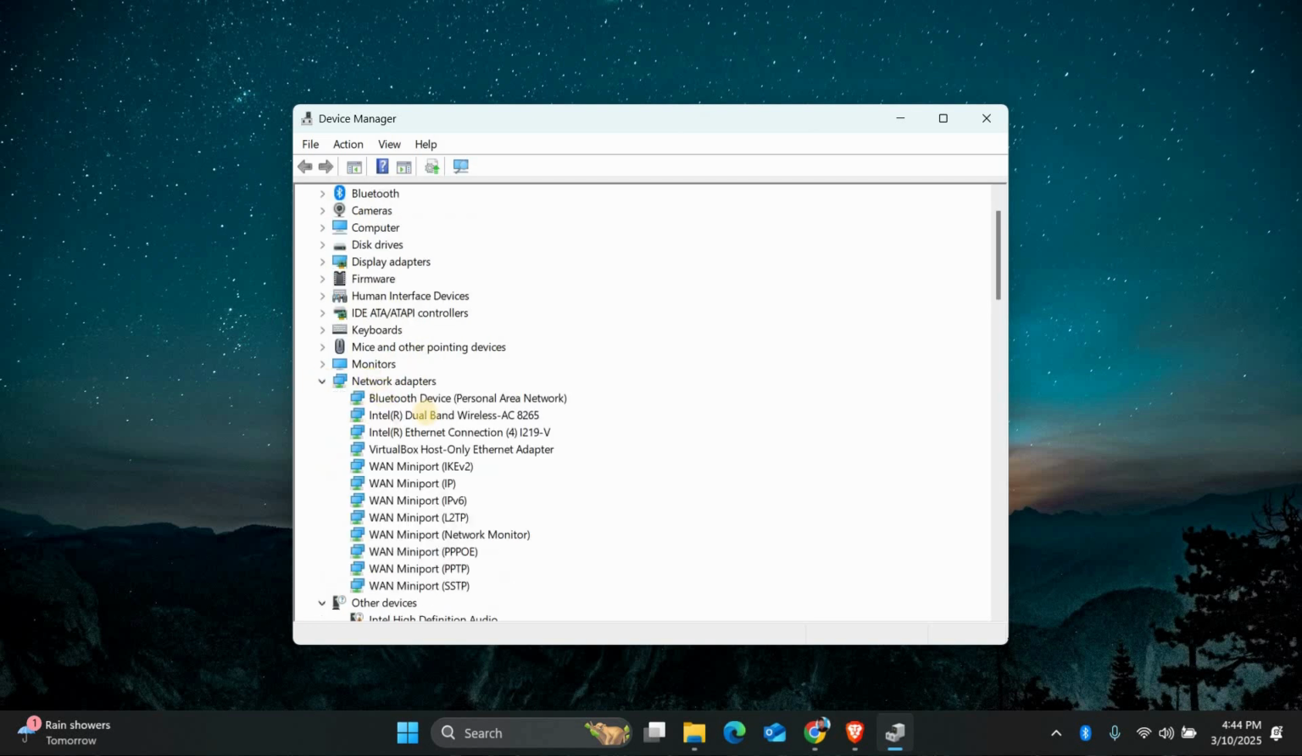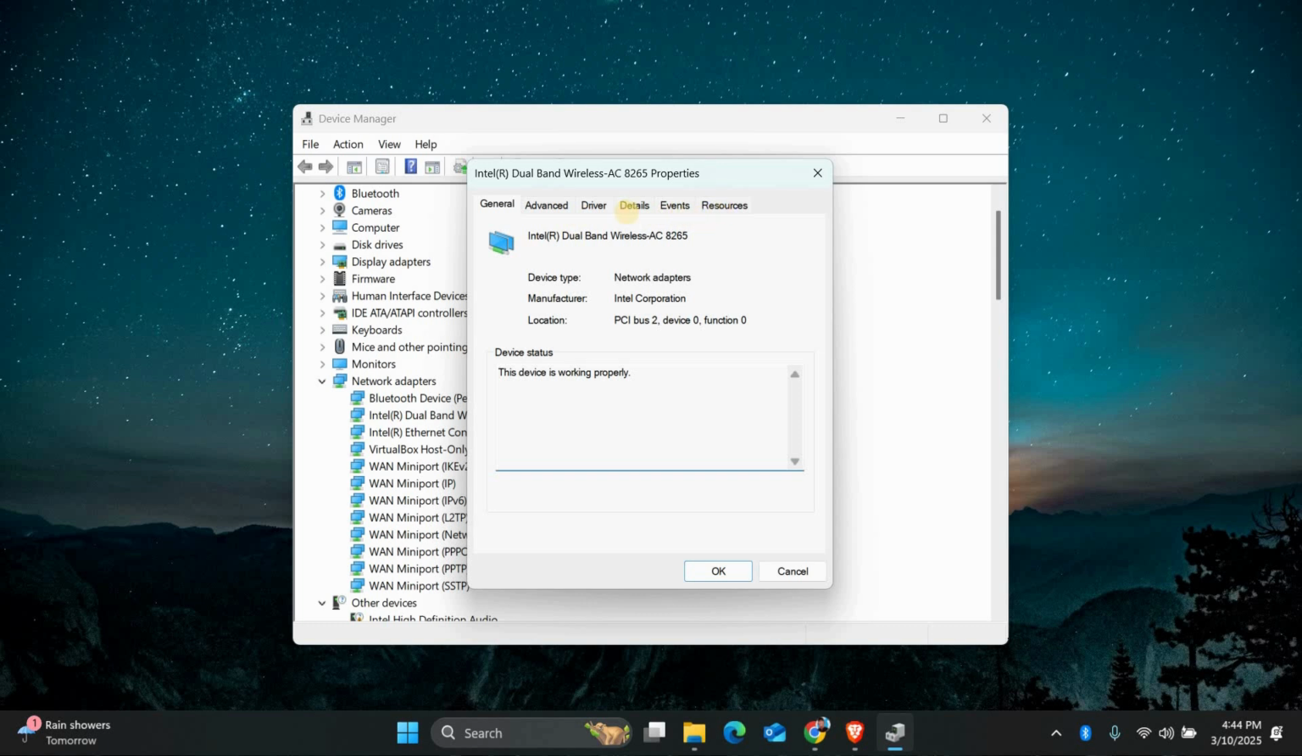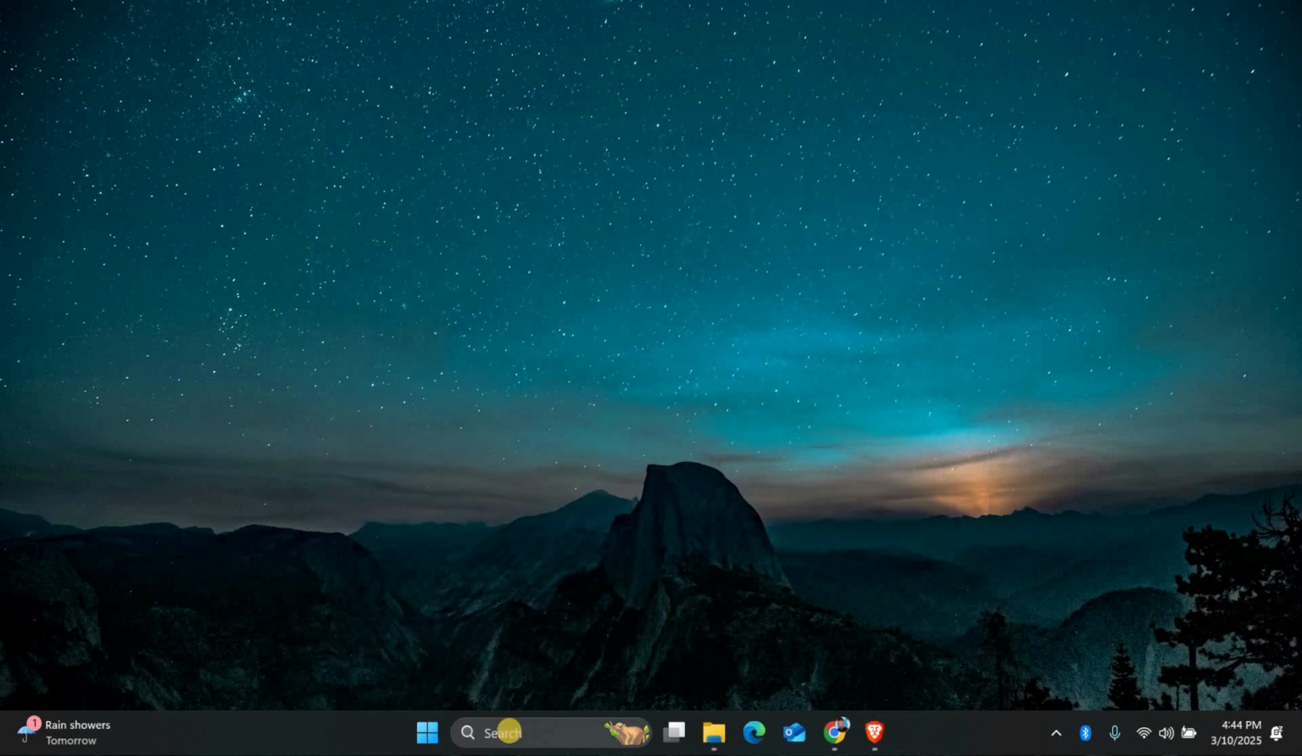Click on the Network Adapter section and a drop-down will appear, then right-click and select the Network Connection Type and select the Properties option. If there is a Power Management tab, select it, and if there is an option that allows the computer to save power, uncheck that option and select OK. Now close all windows. Finally, go to the search bar of the taskbar and click on it.